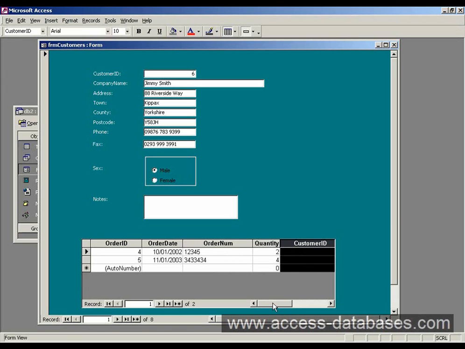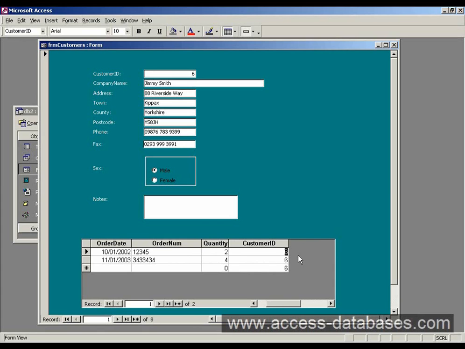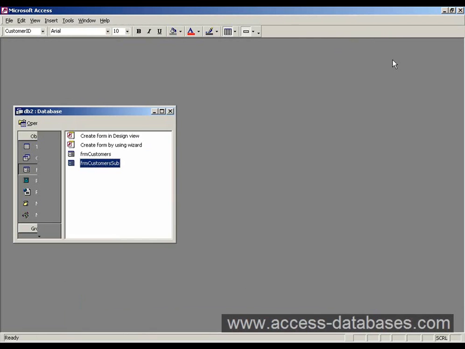So how do we actually remove them? Well, we need to go into the design view of the subform. If we do remove them from the form, they're still actually there. They're still behind the scenes. Access is still adding these values in. It's just that we're not showing the fields on our form. So what we'll do is we'll save this whole form now. Okay, and then we'll close it.